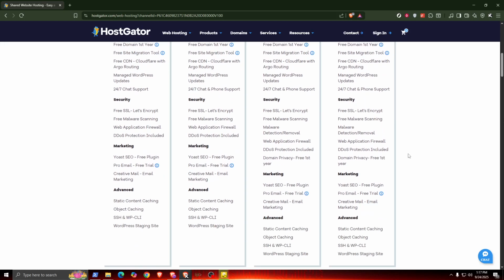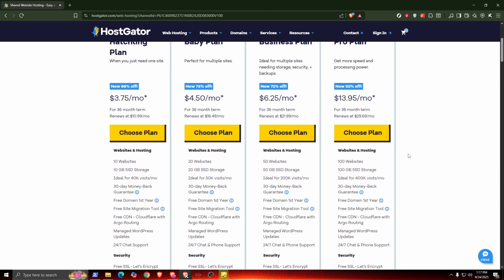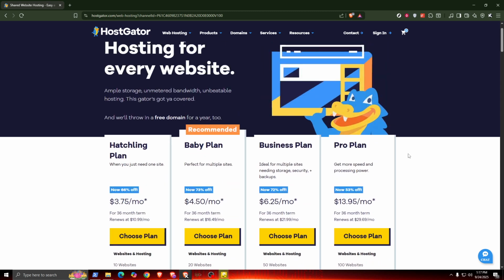After setting up your new account, you'll be ready to log in by following the same process we just covered. There you have it, a straightforward guide to logging into HostGator and getting started with your web hosting journey.